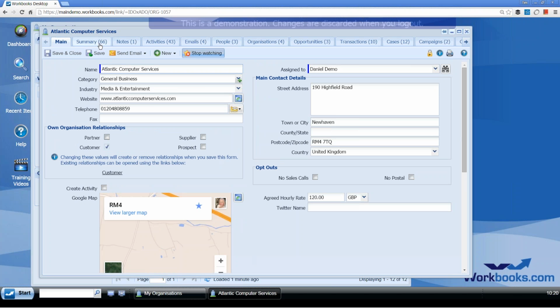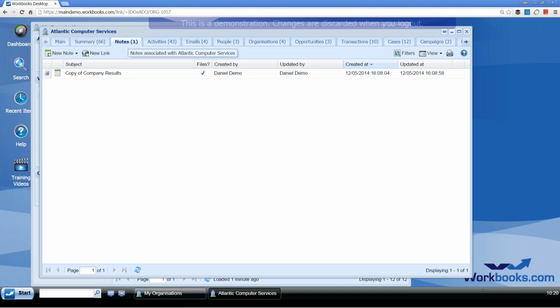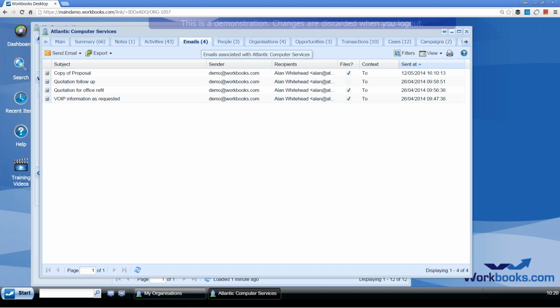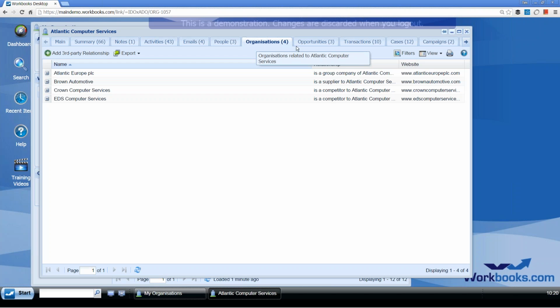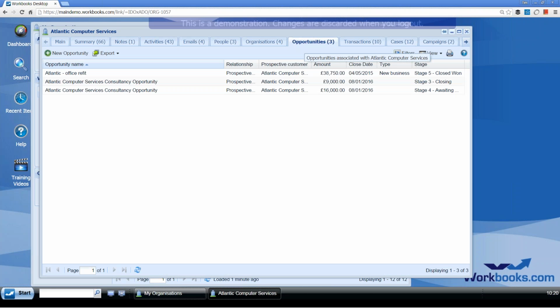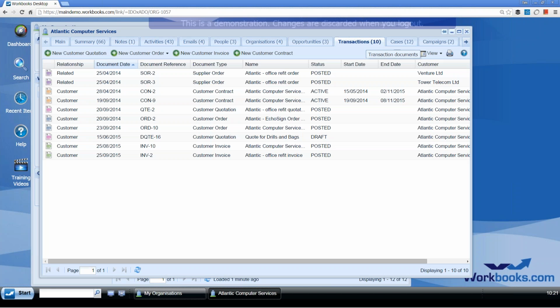And then as you click across the top there, you've got general notes about this contact. I'll come on to activities in a minute. Emails, backwards and forwards. Remember that link to Outlook. Other organizations that this company is linked to. Opportunities on the go right now. Here are all the opportunities that we're doing right now. Transactions. These are financial things, so documents like quotes, orders, invoices, and contracts.